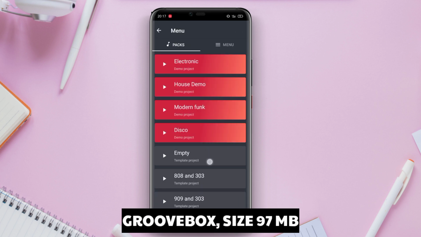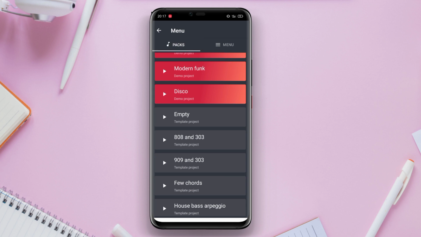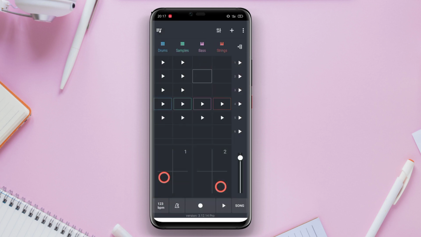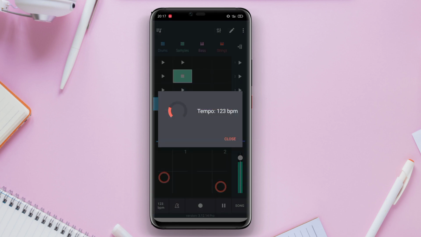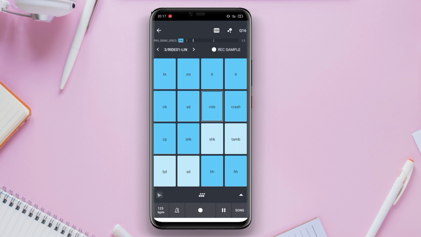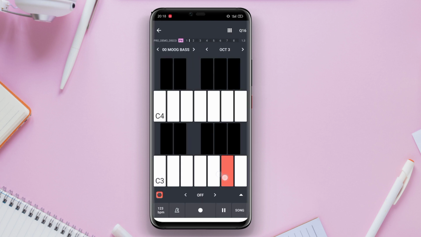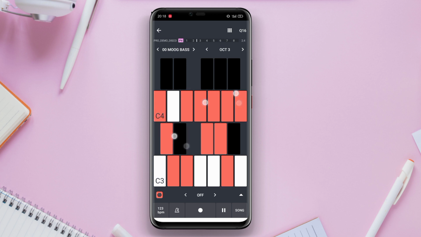Groovebox. Groovebox is a music beat maker application suitable for Android users who want to create electronic music. With this app, users can create unique rhythms and melodies using various electronic instruments available, such as drum machines, synthesizers, and sequencers. Groovebox also provides features to adjust the sound and apply effects, allowing users to produce different styles of music based on their preferences. The app also offers the ability to record and share the created music.